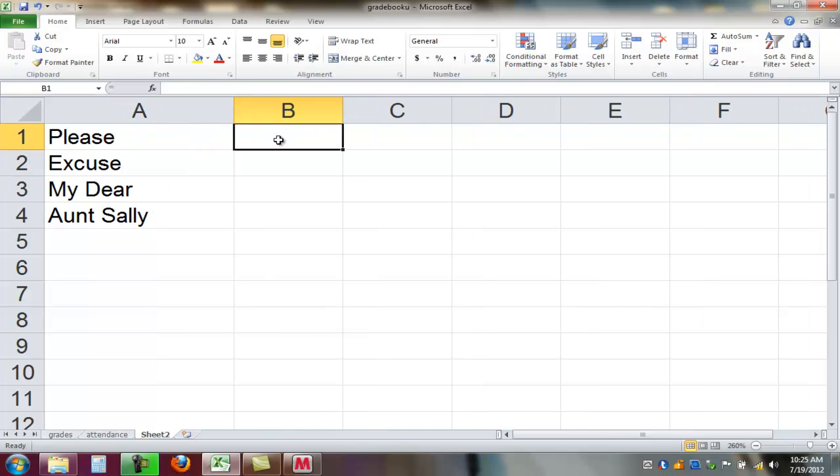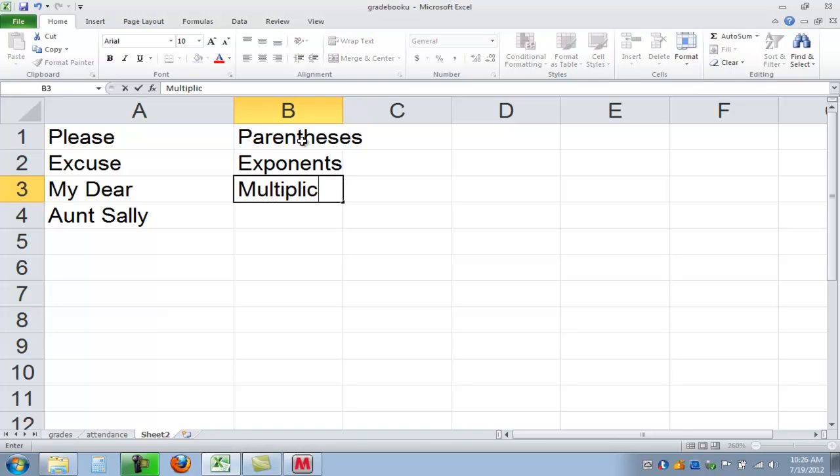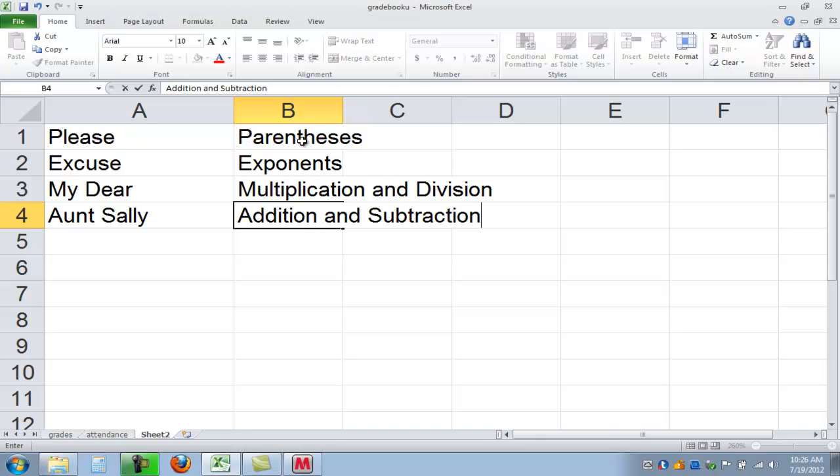And I'll write it like this, just to help us remember what this means. Please comes first, and that is representative of parentheses being the first in the priority of calculations. Then exponents, or exponentiation, then multiplication and division, and really at the same level. Let me spell that correctly. And then finally addition and subtraction. So what does that mean?